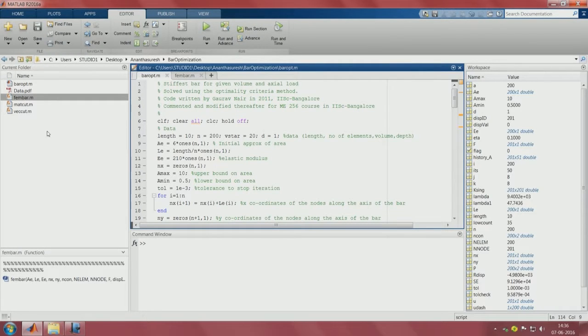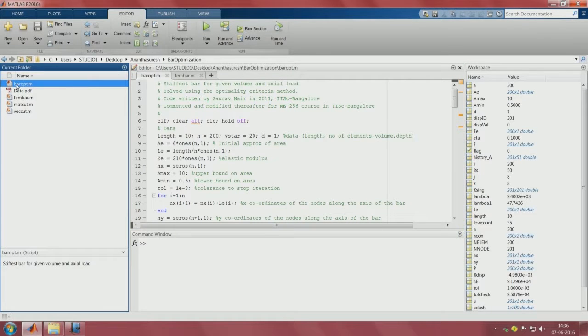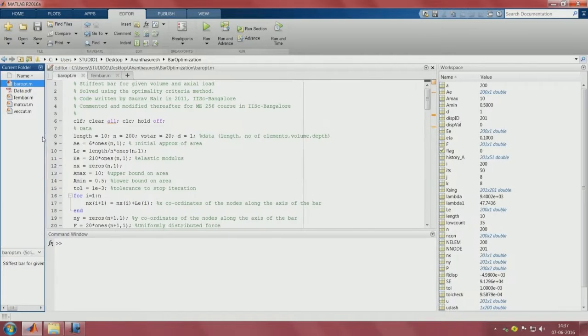The main file here is the Matlab file called baropt.m. There are 3 other m files, fembar.m, matcut.m and veccut.m, that you do not need to touch. You have to open the file and see it; on the screen you may not be able to see it. Baropt.m is what you can run and also change.